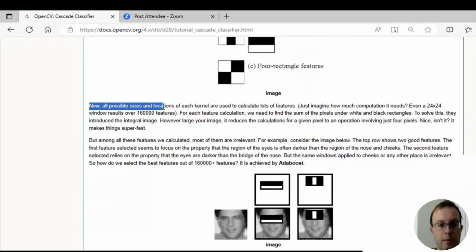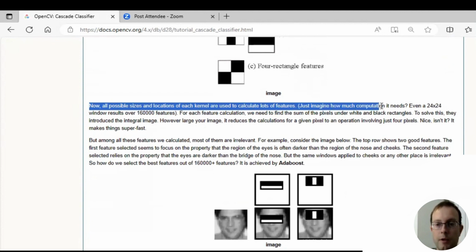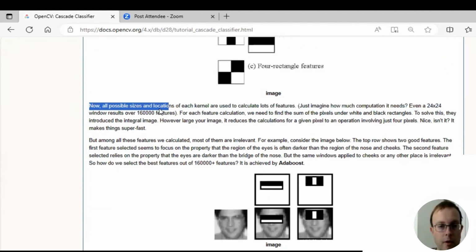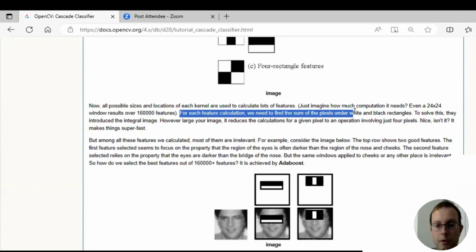Now, all the possible sizes and locations of each kernel are used to calculate a lot of features. Just imagine how much computation it needs. Even a 24 by 24 window results in, let's see, 160,000 features. For each feature calculation, we need to find the sum of pixels under white and black rectangles.